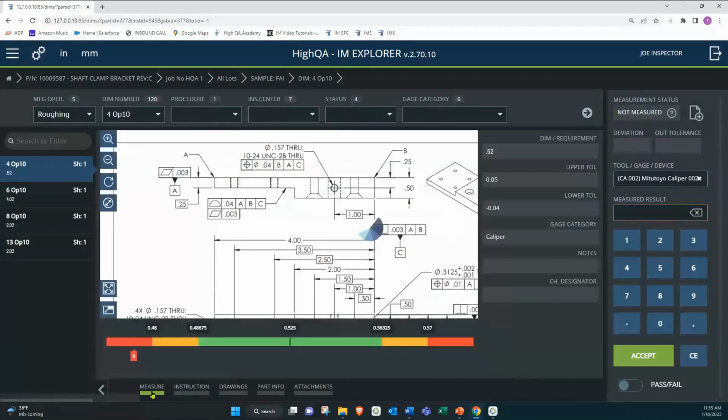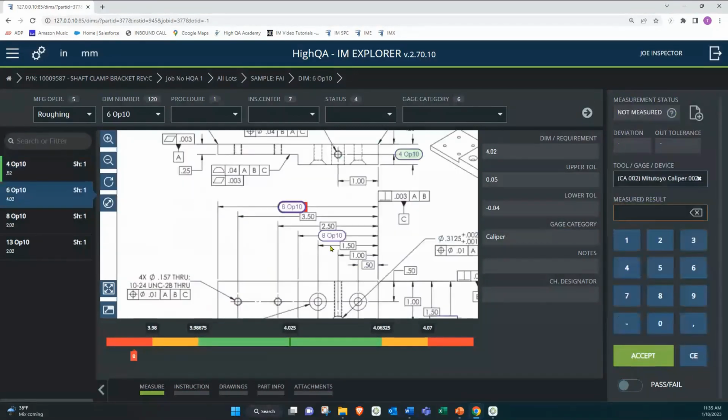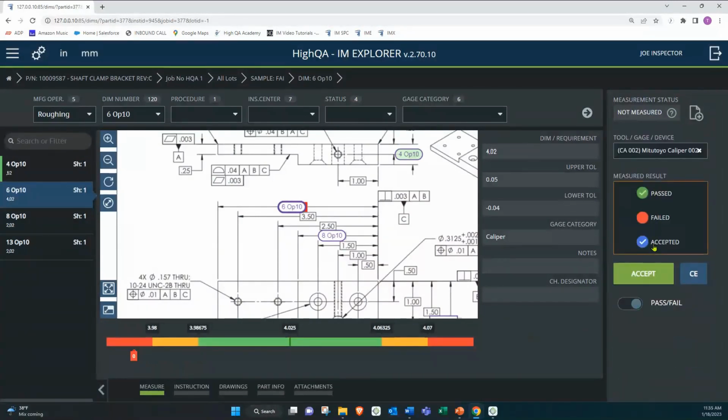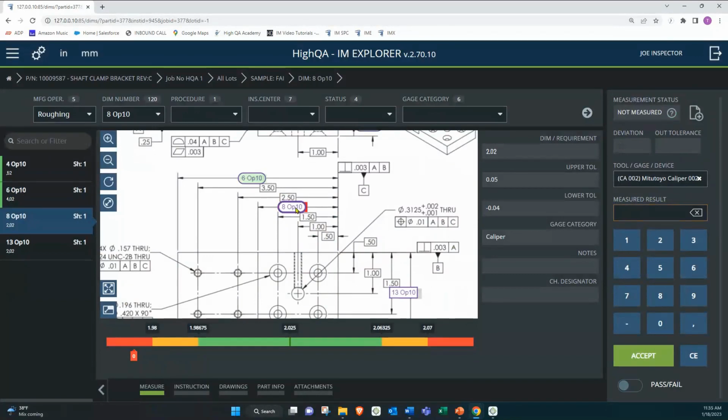Let's go back to our measure screen. We can say, oh, this is 0.52, and hit accept. Now this is a live feed into the database, right? So it turns green and automatically scrolls to the next one. If this was a pass or fail, it would look like this. They can simply say, oh, this passed, hit accept, same idea. It toggles to the next one.